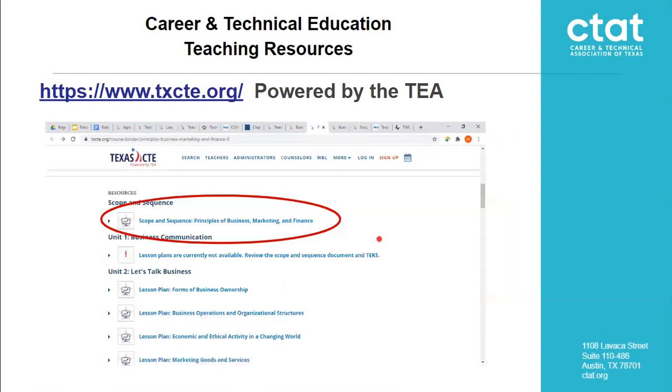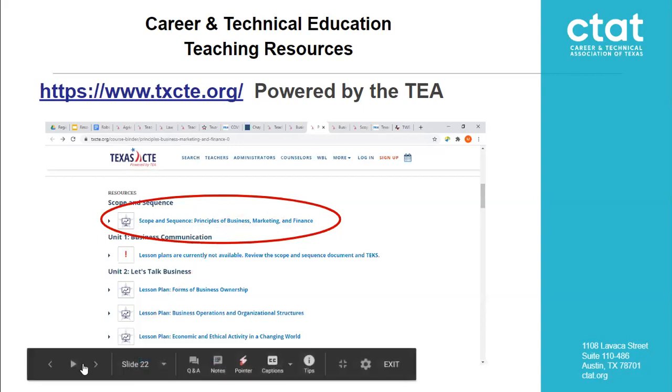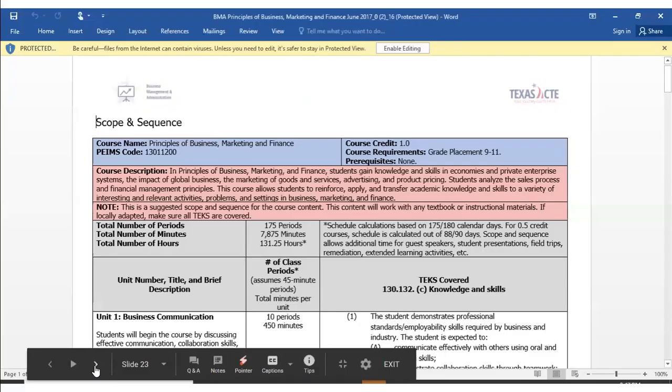And the first thing that you can look at, we're looking at the course, the principles of business, marketing, and finance, and then scope and sequence. How are you going to plan out your year? And so they have what can become an interactive scope and sequence for your beginning principles of business course.